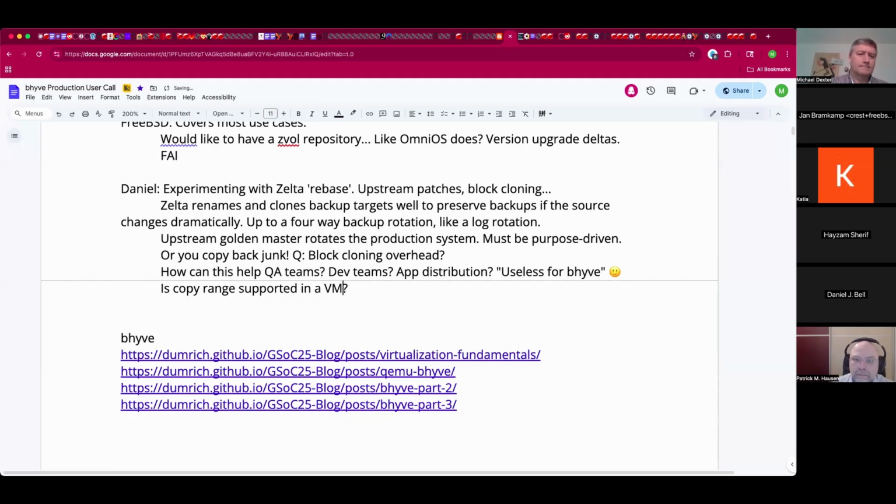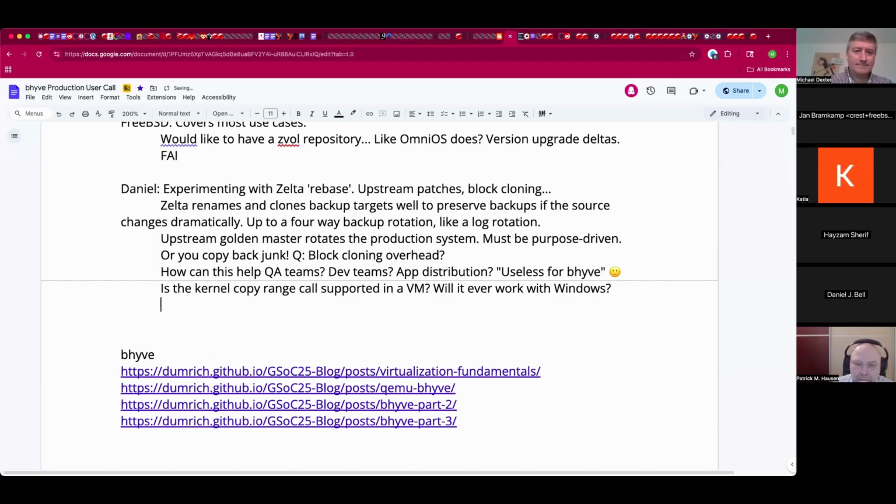I don't know if we could ever make it work with Windows, but I wonder. I'm really curious about that. Would there be a way to pull that off? And would it work with a zvol, or would it have to be a file?